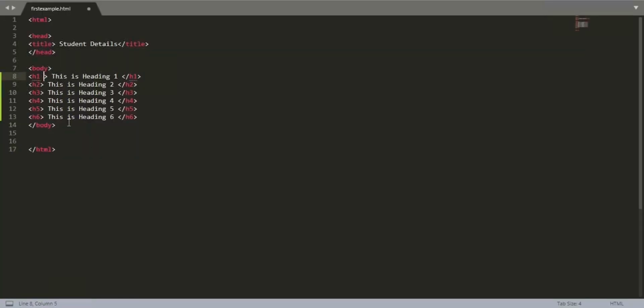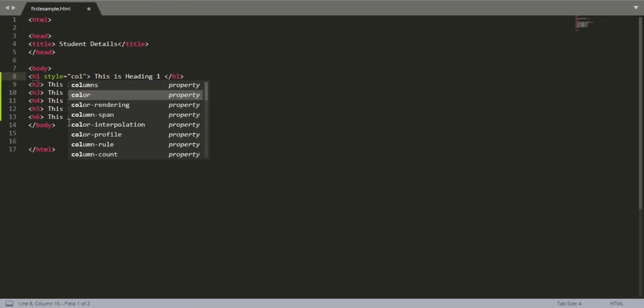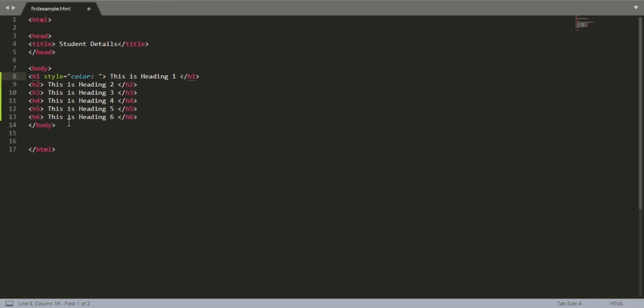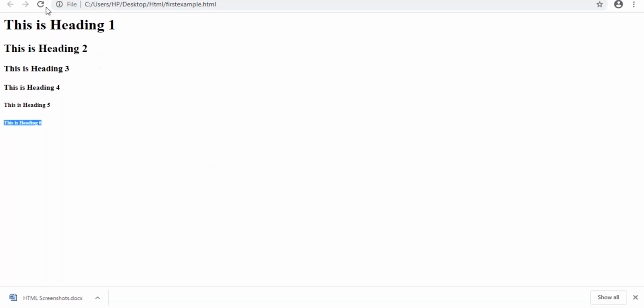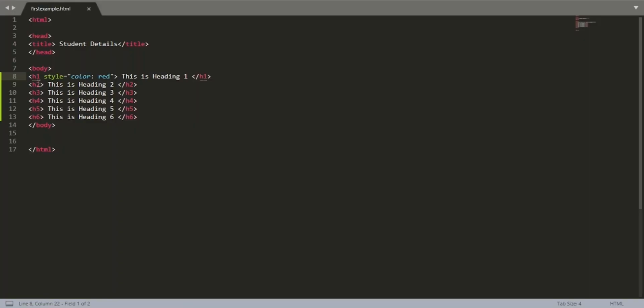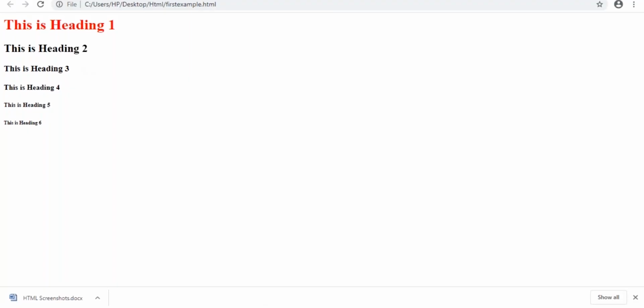You can put some colors here. How to apply colors for the h1 tag? You can use the style attribute. Inside it you can use the color property, whichever color you want to set. I'm trying to set the color to red. You can refresh the browser and see. In this h1 tag I'm applying red, so it will be changed to red, right?